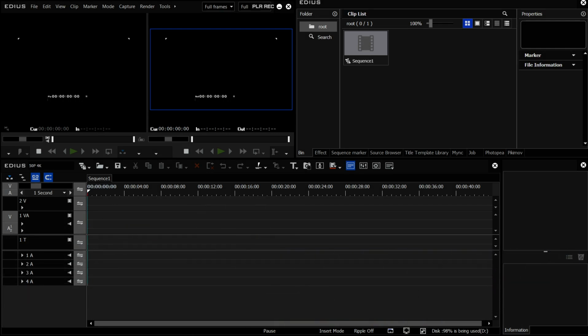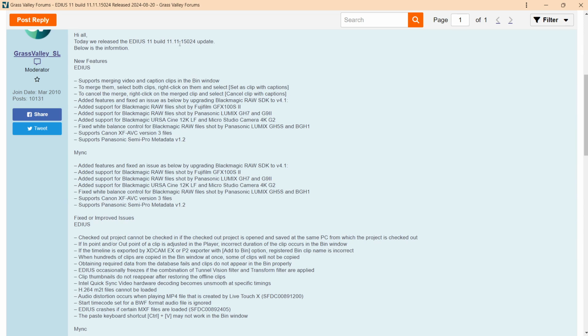EDIUS. So they've both been small. It's still 11.11, so no major new features. They've just added support for some new formats and fixed a couple of bugs. And there's just a couple of those that I wanted to talk about.